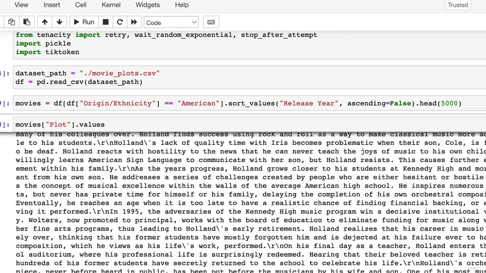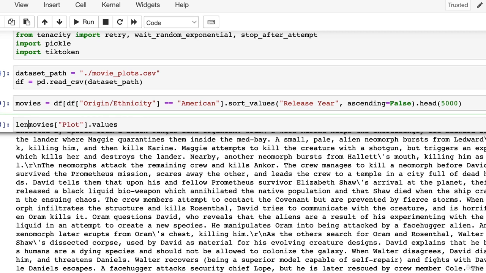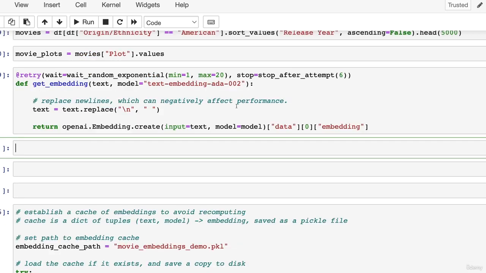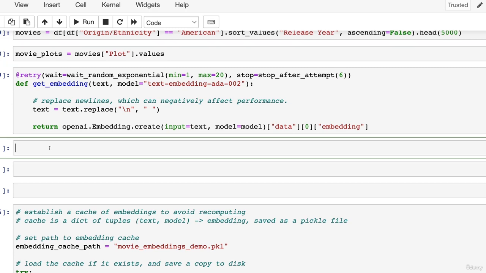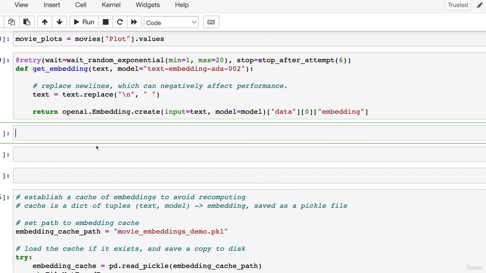All right, so this gives me an array that has all of the movie plots in it. And we could look at the length. It's 5,000 movie plots. And I'll just save this to a variable called movie plots. And then what I'm going to use tiktoken for is to calculate the cost of generating an embedding for every one of those plots, because there's a lot of text in there. It's a lot. I guess my cells are kind of out of order. I'll fix this up after I finish recording.